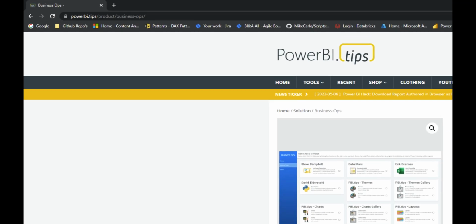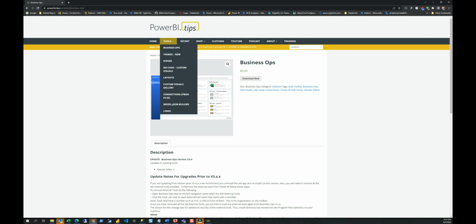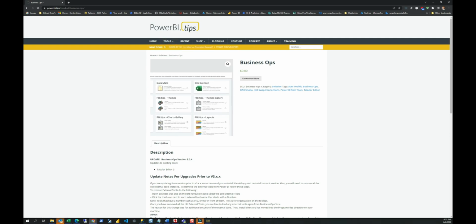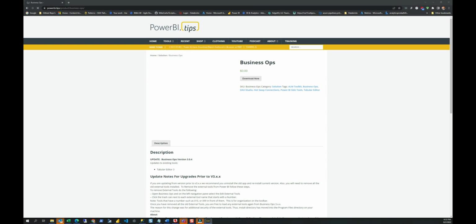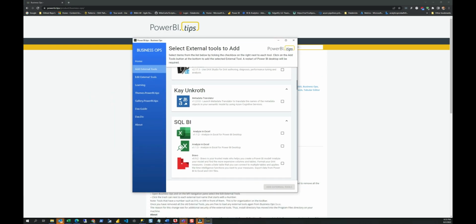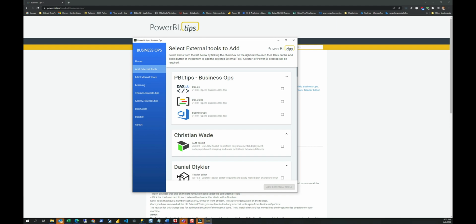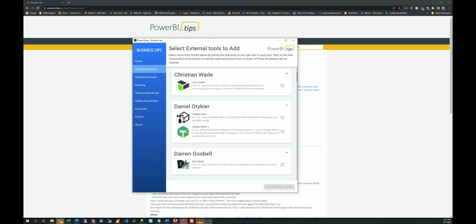First, we're going to go to PowerBI.tips. Next, hover over the Tools section and then click Business Ops. Once you're at Business Ops, just download the program. After you've downloaded the program, come to Add External Tools, and then you can see all the external tools that are listed in here that we can download.